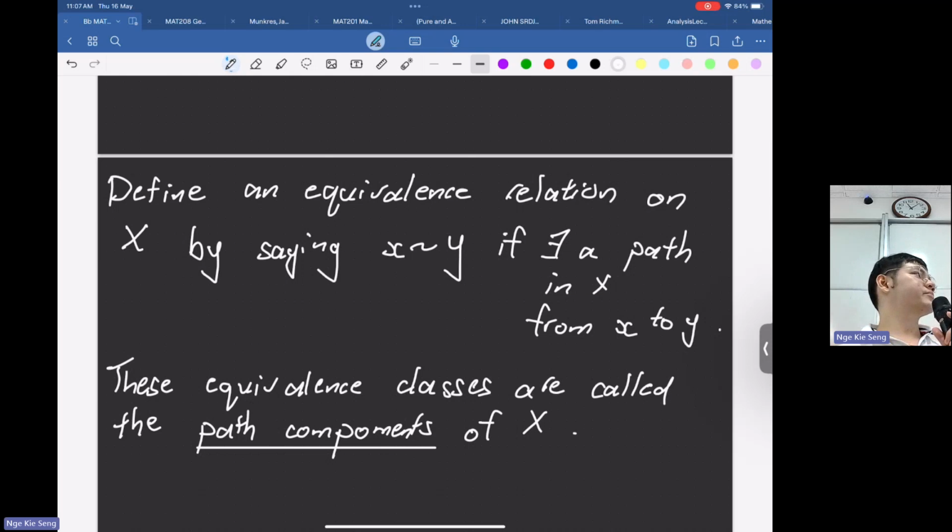So you might wonder, how do these path components relate to connected components? Yesterday we proved that every path connected topological space is connected, but not the other way around, right? Because we have the topologist's sine curve. It is connected, but it is not path connected. So to explore more of these, we should go a little bit further.